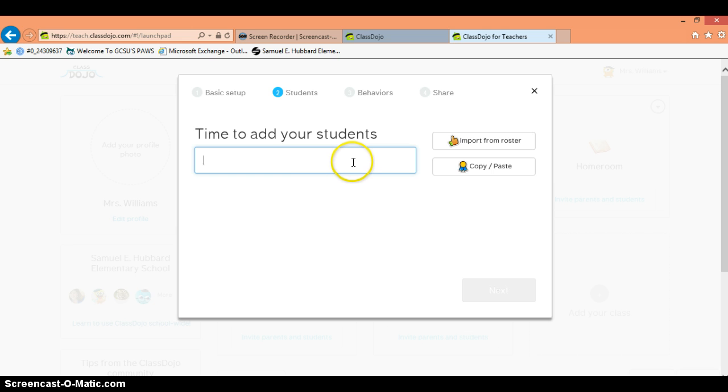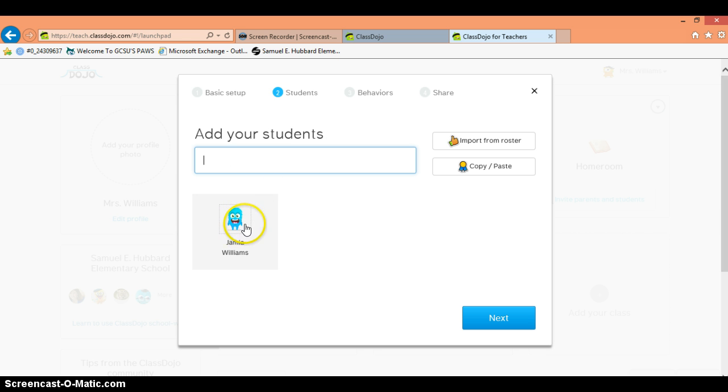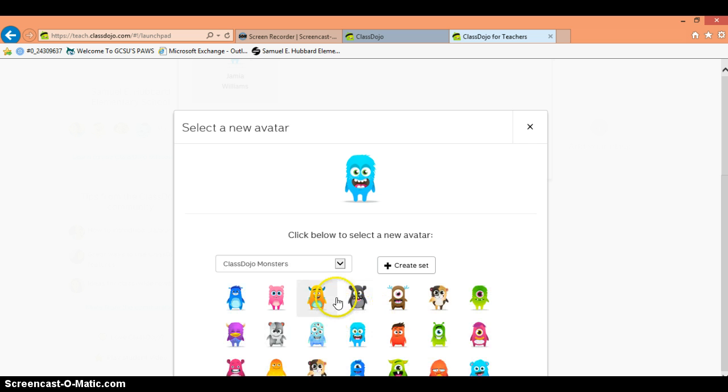Now, once you get right here, you're going to be adding students. If you already have a class made, you can just import from a previous class roster, or you could copy and paste from another class roster. But 9 times out of 10, if you're creating a new class, you're going to need to just type in your students. So let's just type in some names. I'll put in Julia Williams. All right. And once you type in a name, there's your little student's name as well as their avatar. Now, this gives you the option to change their avatar. You can recreate their avatar.